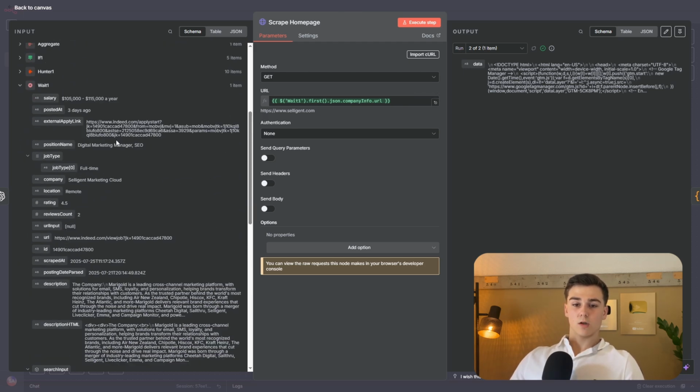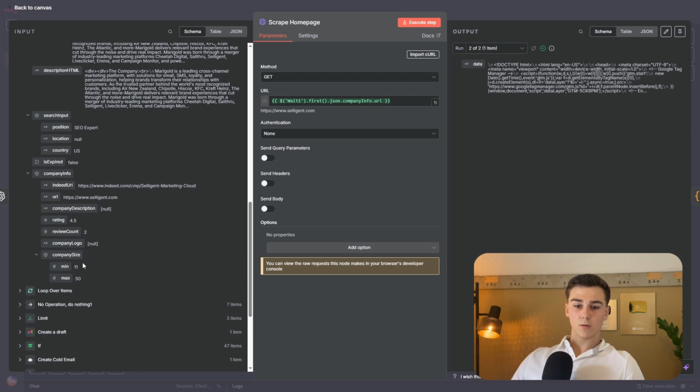So in the wait node, you will scroll down until you see the URL. So in here, you will take the URL and drag it in the input field. And make sure that you also put the dot first behind this, because otherwise it won't know which item to use. The authentication will be on none, and all of these will be turned off, and they will receive the data from their homepage.